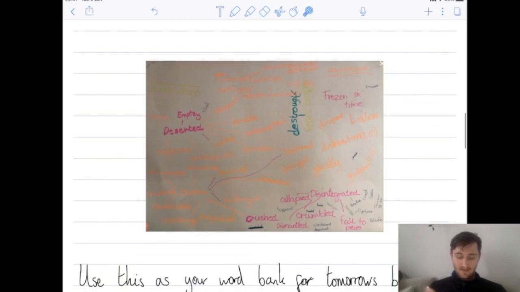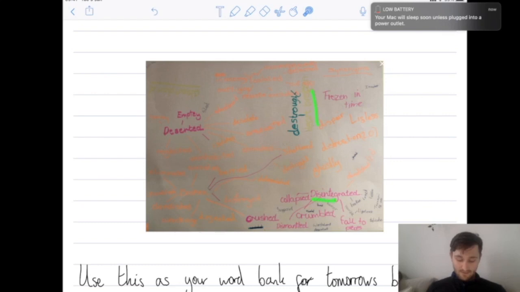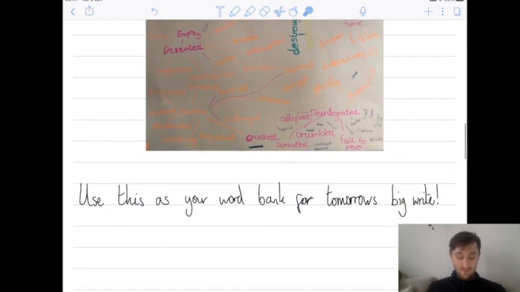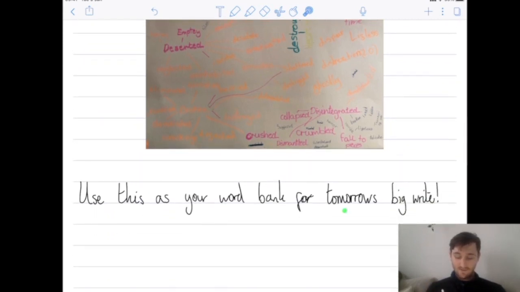Now, here is an example of a child's work that I actually taught last year. This is going to be on Teams, so that means you can see it as a nice example. And they have used the same 5 words as what I have given you: deserted, isolated, heartbroken, disintegrated, and broken. And they have come up with lots and lots of different words and more year 4 style words. And I want you to use this as your word bank for tomorrow's big write. Right, so I'm now going to move you over to my laptop and I can show you exactly what I mean.